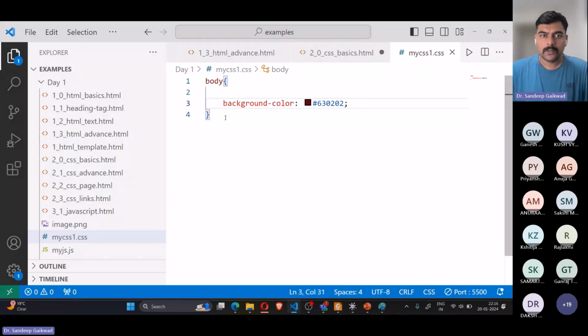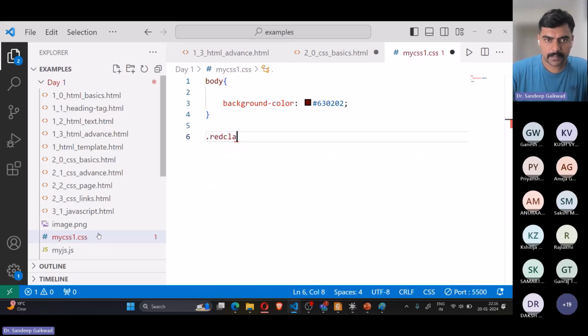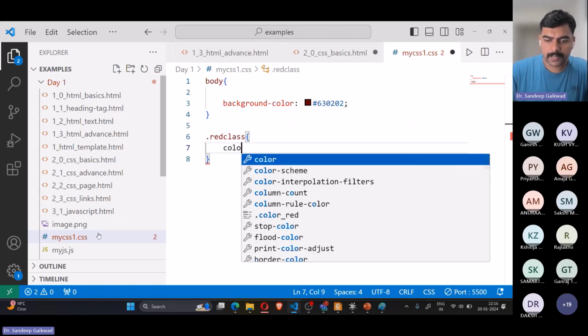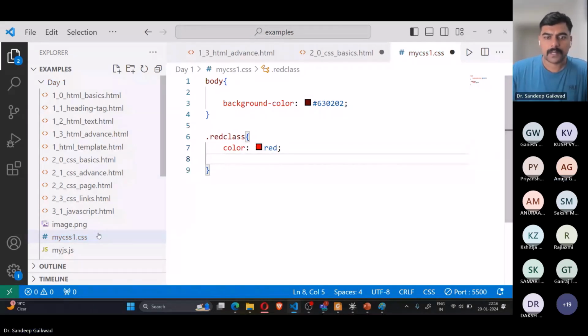Okay, and similarly, you can create a class, right? For example, a red class. Let us write a red class. So if I use the red class, the color will be red. That's it.